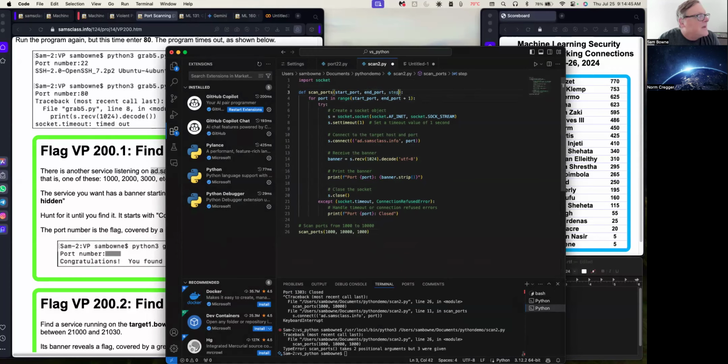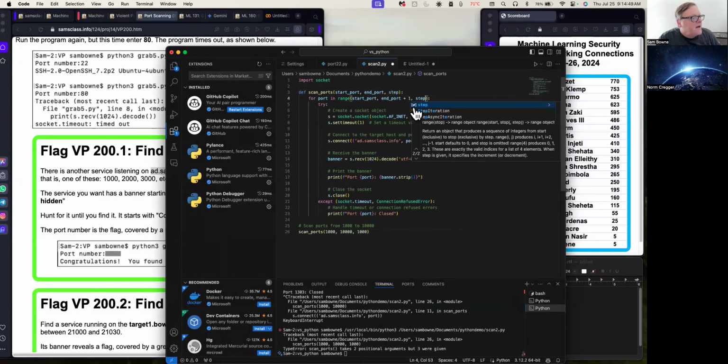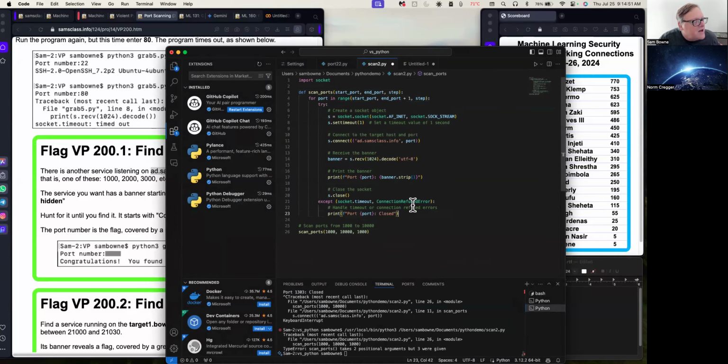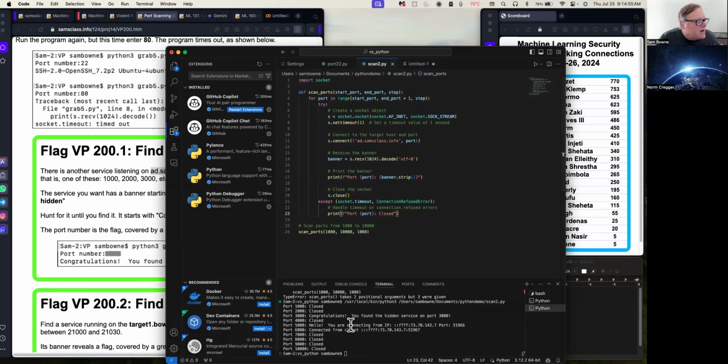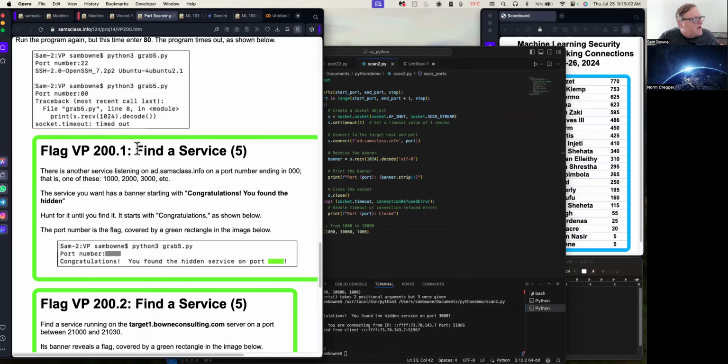Step, and then here. So this is what we were saying in the discussion earlier. This will help you program, but you do need to know how to program. And there you are. Now it works. It scans those ports and finds the hidden service. So that shows how nice it is here.